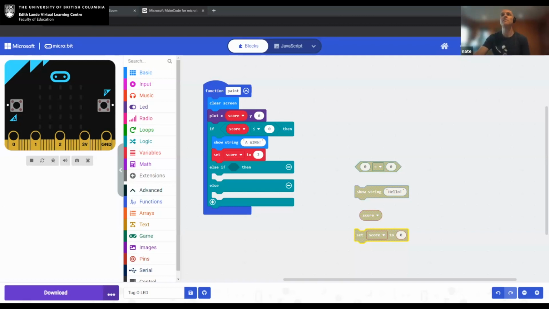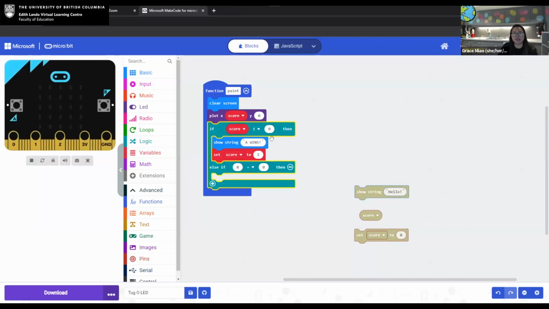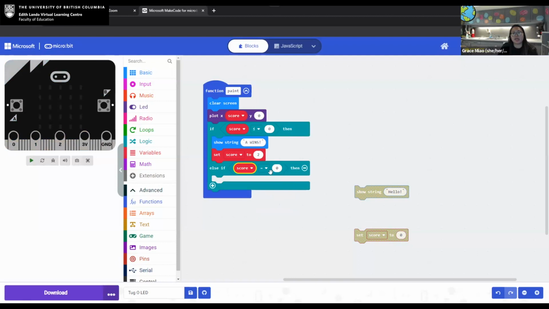That's great. So I'm going to walk you through the next step, and you can check if you're on the right track, or maybe you need to make some adjustments. So we're going to take this nice diamond block and plop that into the else if section. And we're going to put the score in the first circular section. Now here we want to say if the score is greater than or equal to.